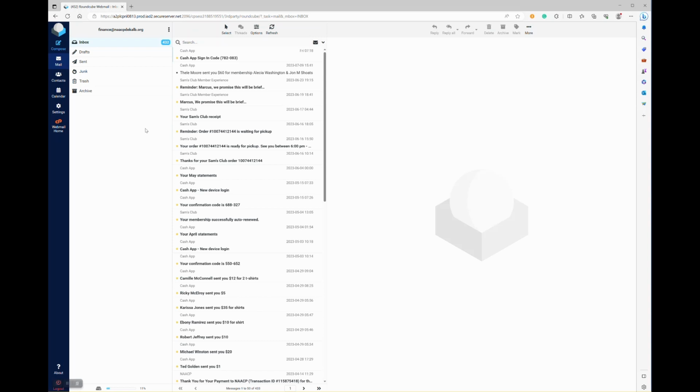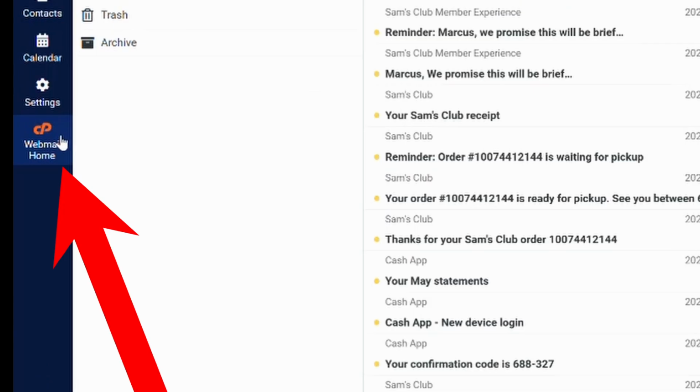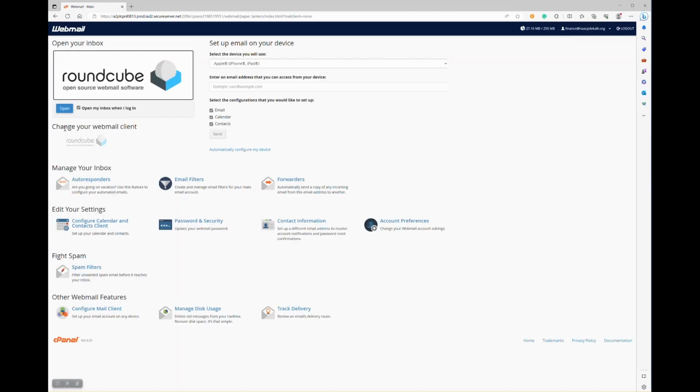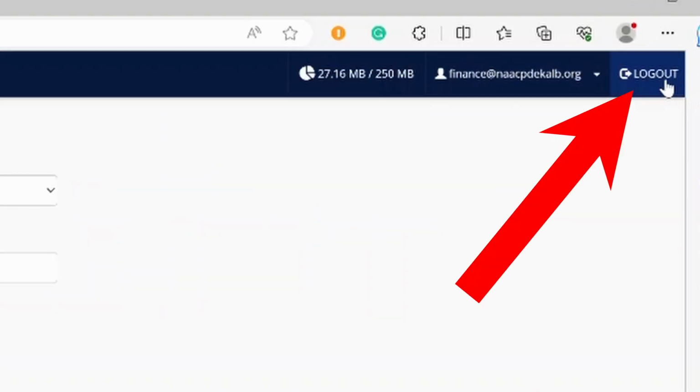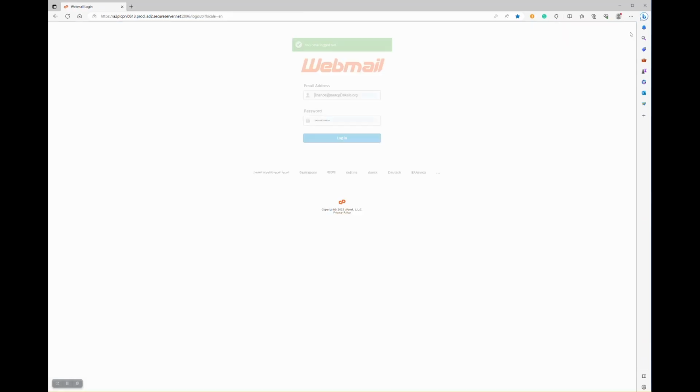Once you are finished with your email, then you go back to Webmail Home, and that will lead you to this page right here. Up in the right-hand corner, you'll see log out, and at that particular point, you are now logged out of your email.